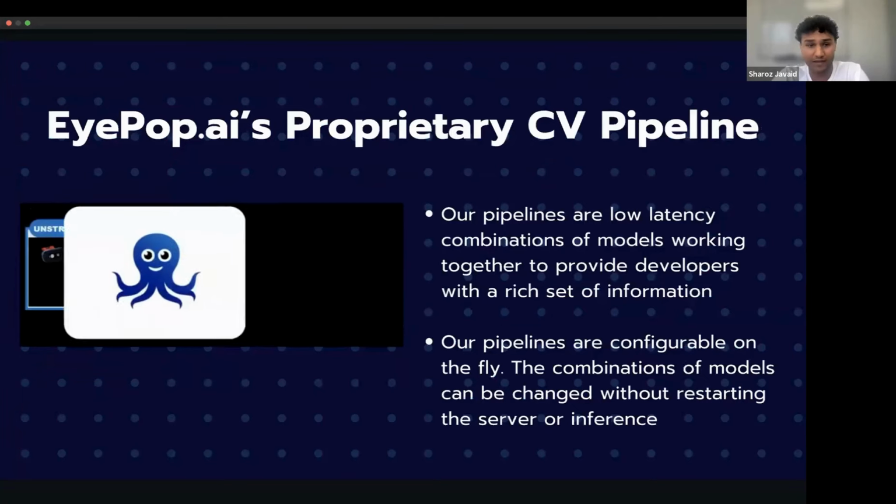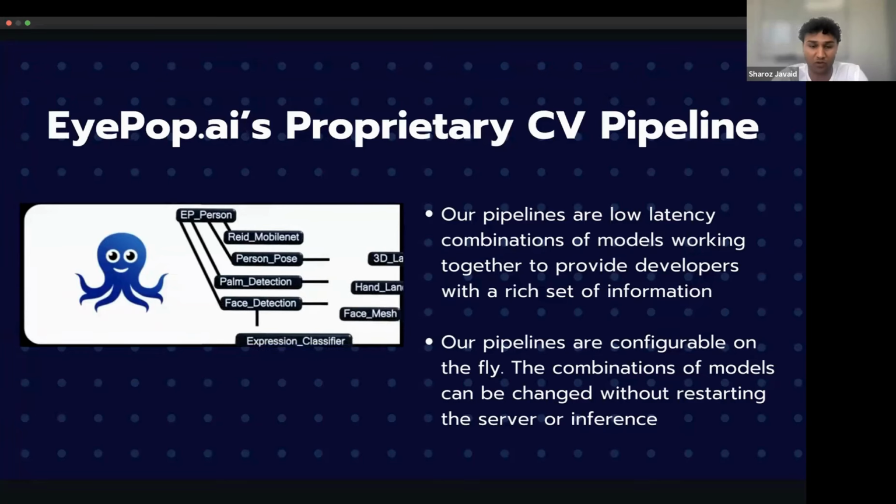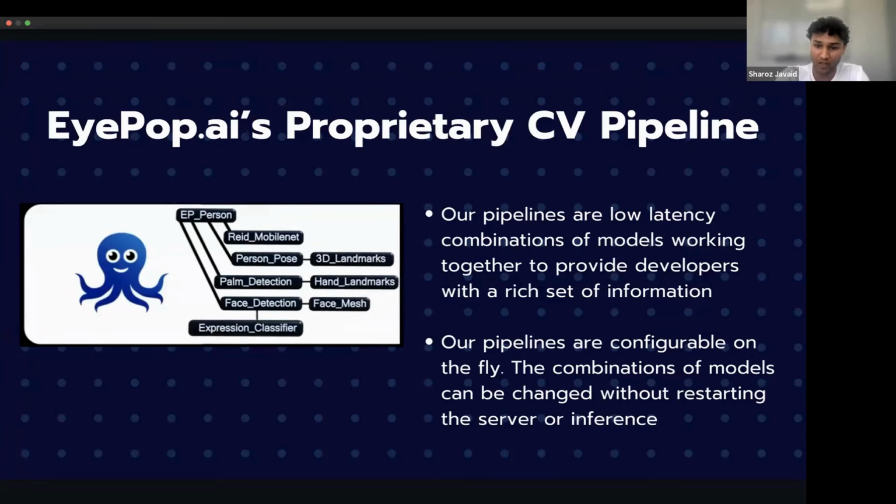Our pipelines are low latency, and they're combinations of models working together to provide the developer with a rich set of information. And our pipelines are configurable on the fly. The combination of models can be changed without restarting the server or inference. So now I'm going to show you some models we already have on our platform, which you can use today for free if you go to our website and make an account.